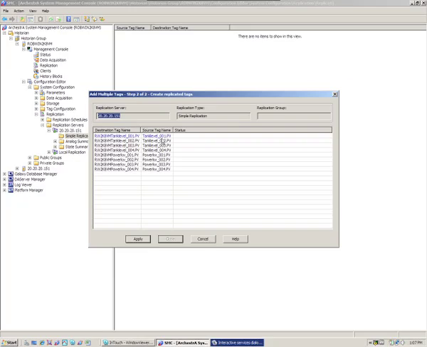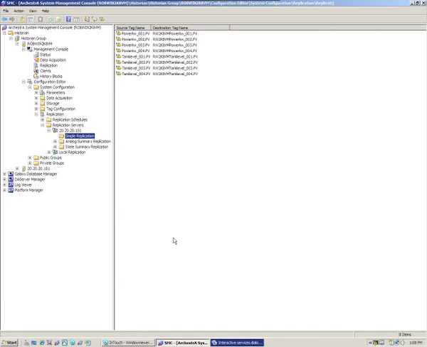The next thing is I get a chance to look at what I've done. So I can see that the source tag is tank level _001, and all of the tags that I replicate will have the prefix that I asked for in front of them. The next thing it will do is check to make sure this is good. I can do this, and I'll close.